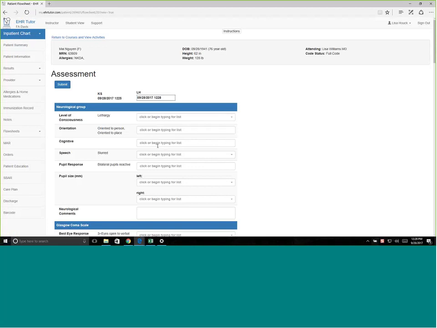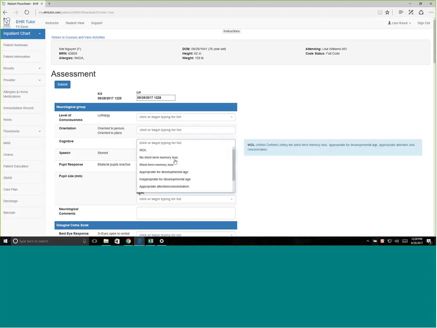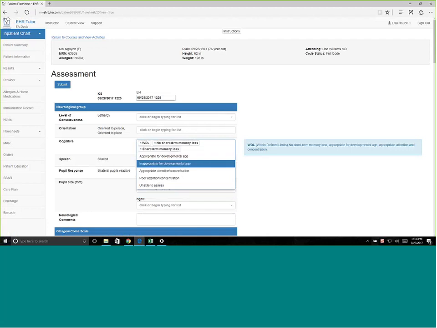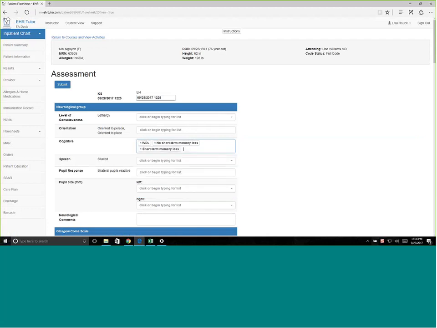So I'm just going to go ahead and write a couple things in here. So I'm going to add some information here. This is a complete head-to-toe assessment, including a Glasgow Coma scale, a Braden scale, a fall scale, and a pain assessment. So it is a pretty good assessment.